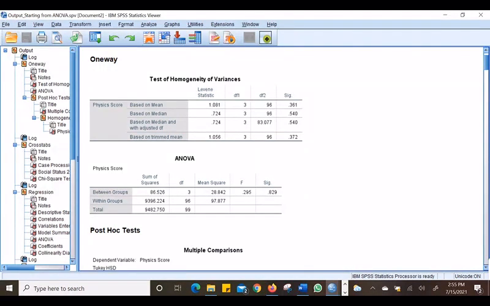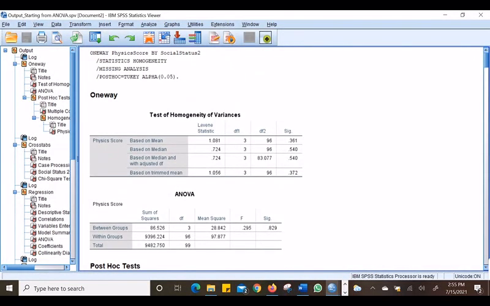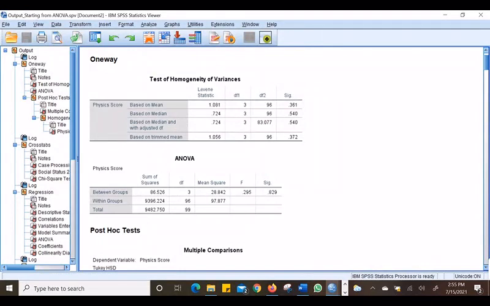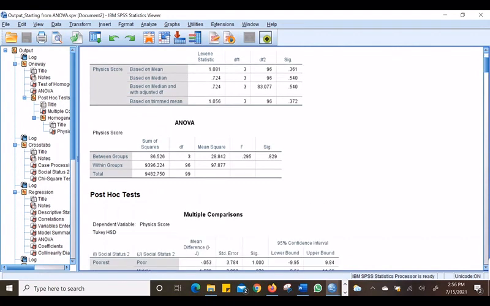And ANOVA, what does it say here? This is the main table that you would want to report. The F value is 0.2, which is very little, so I don't expect any significance. So what it's saying is that, looking at the physics scores across the social status of the students, there is no significant difference across. So one could say that social status might not have any significant effect on the physics scores of the students. It might not affect them much.